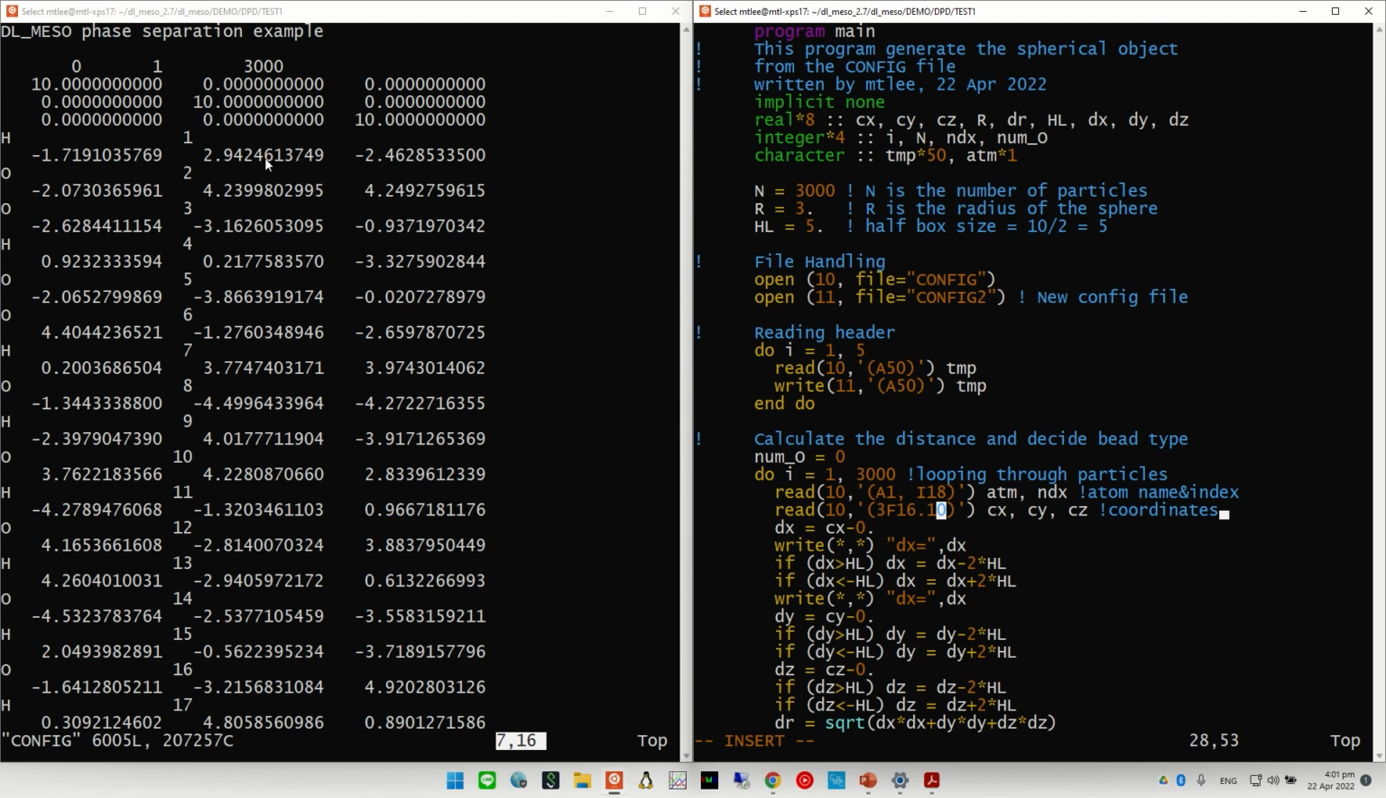We're going to calculate its distance. We're going to locate this sphere in the middle of the box. So remember, this is from minus 5 to 5, from minus HL to HL. So the middle will be 0, 0, 0, right? So we just need to calculate the distance between this coordinate and 0, 0, 0. It's very easy, right? So this is called dx. dx is the distance in the x direction from cx to 0. All right? And we're going to write this.